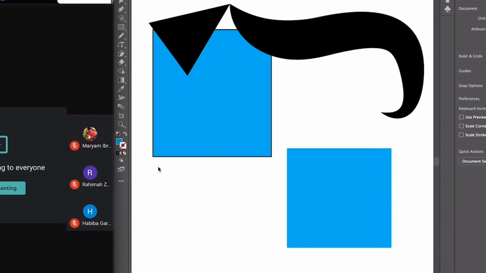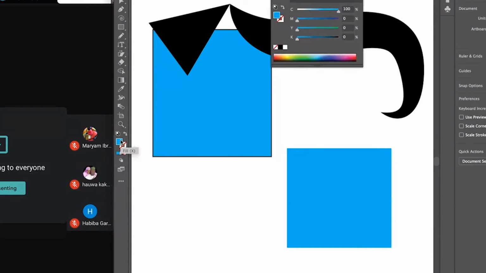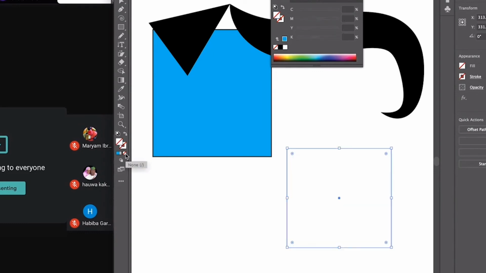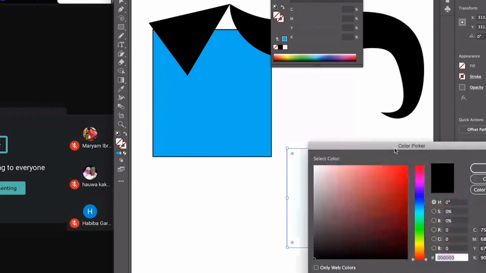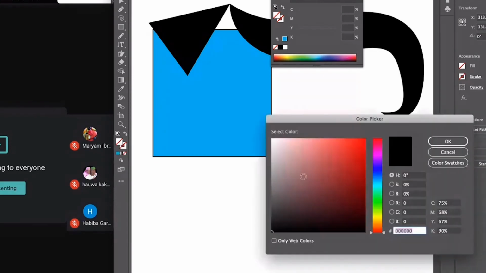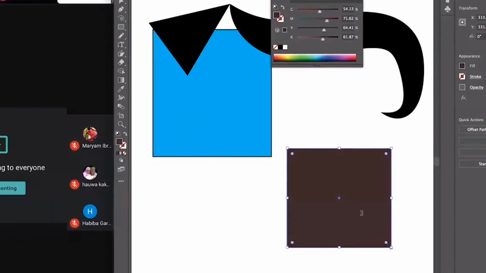So, and then same thing with your fill. You can take it away, all right? Same thing, you press it and it's gone. But if you double click on the fill, you have your color picker here. So you can select whatever color you want, and if you press OK, it shows you.